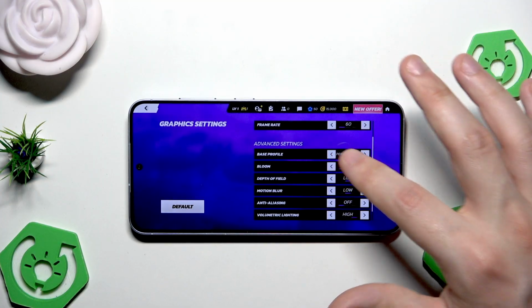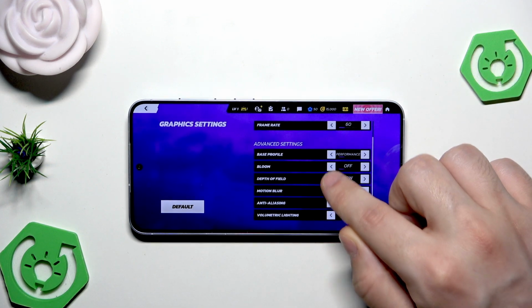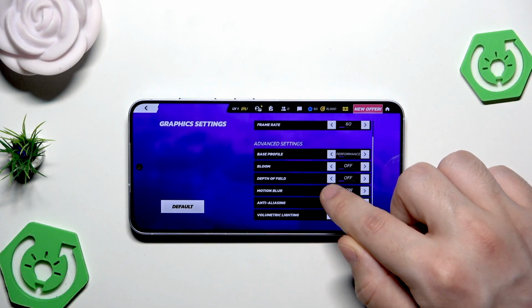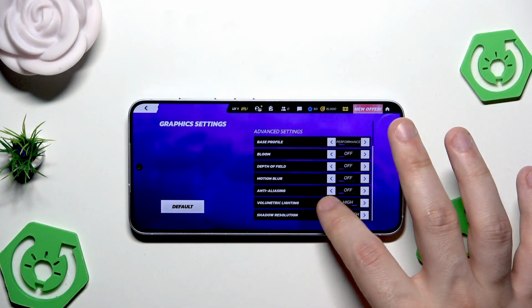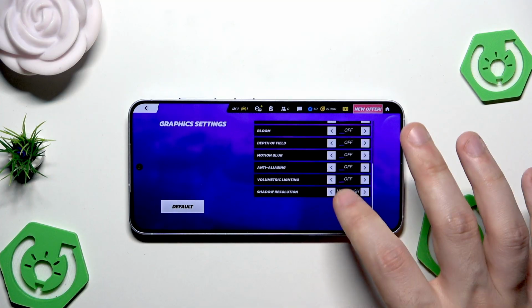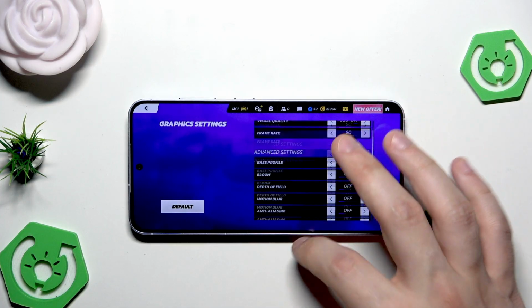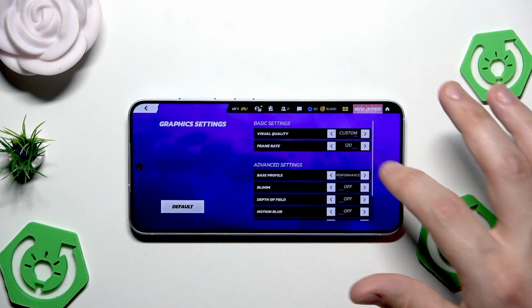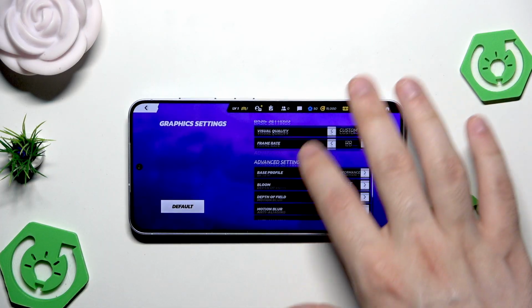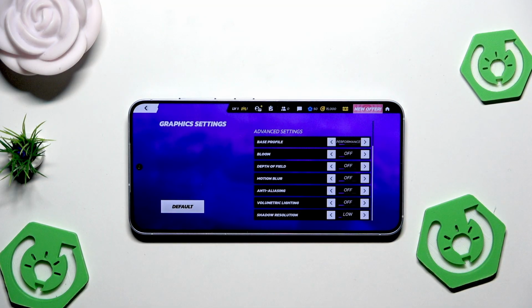We can also turn off the bloom. Let's turn off the depth of field. Then the motion blur, also the anti-aliasing, volumetric lightening, and the shadow resolution into low. And now we will have the highest FPS possible, but now the frame rate changed, and that's our final settings for the best performance.